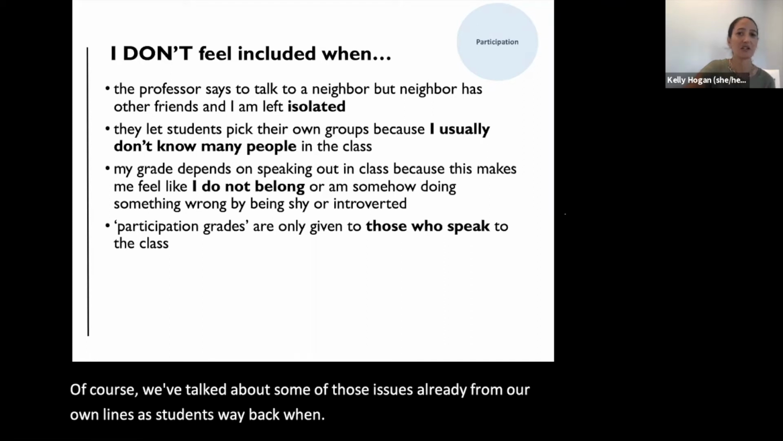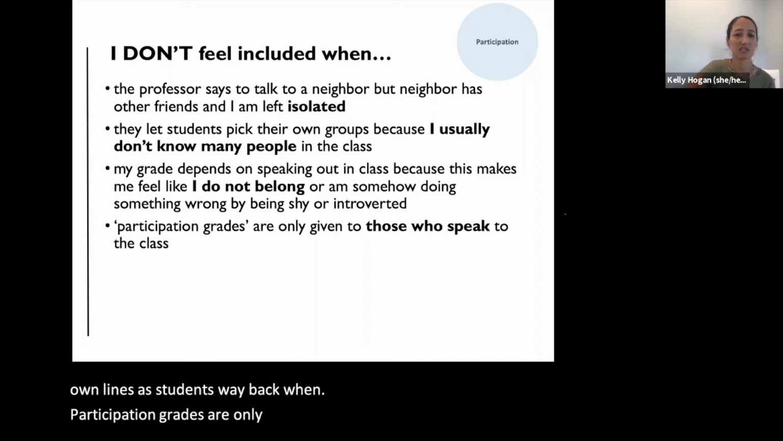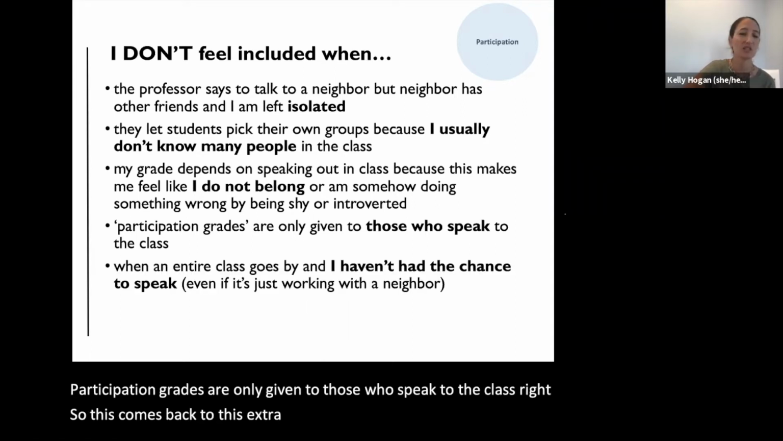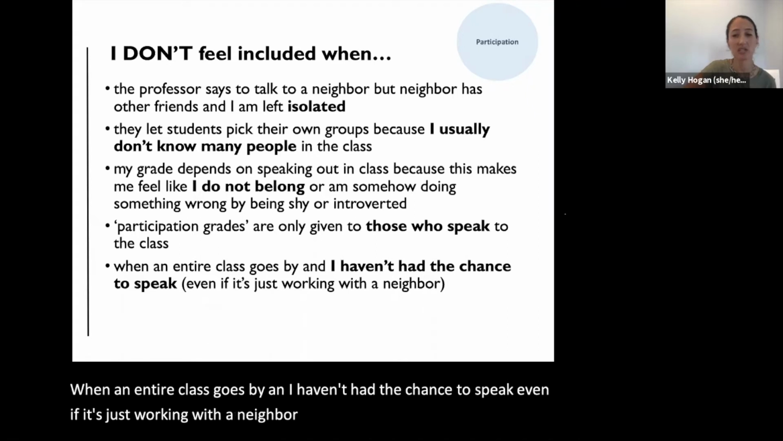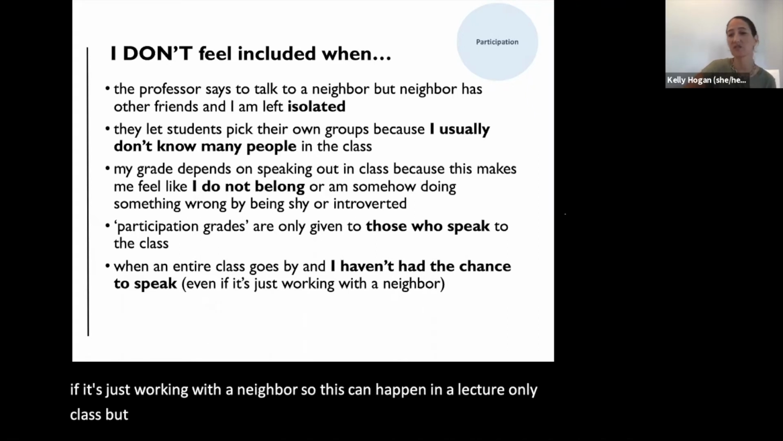Participation grades are only given to those who speak to the class, right? So this comes back to extroversion being rewarded. An entire class goes by and I haven't had the chance to speak, even if it's just working with a neighbor. This can happen in a lecture-only class, but it can also happen in other formats.